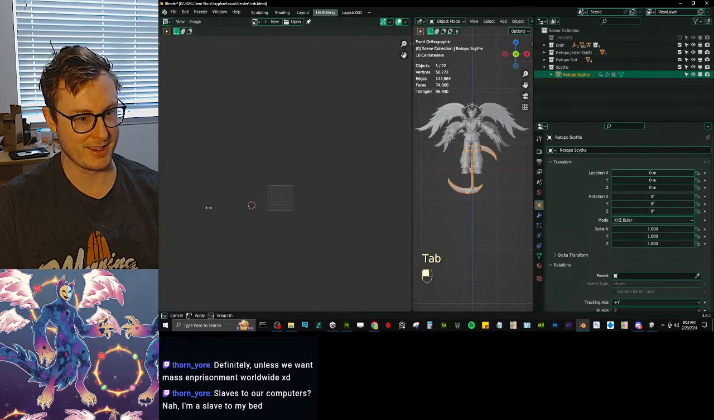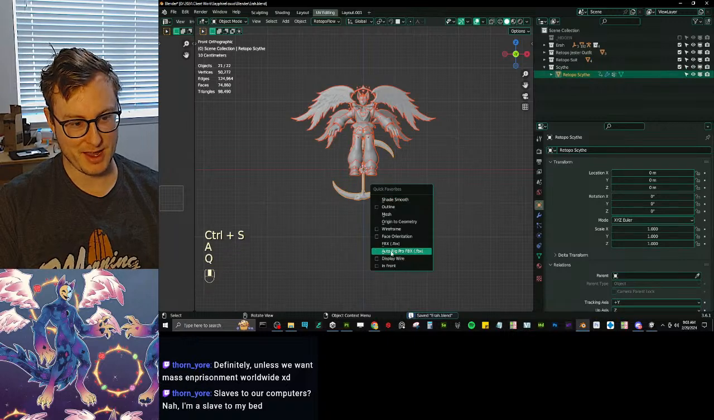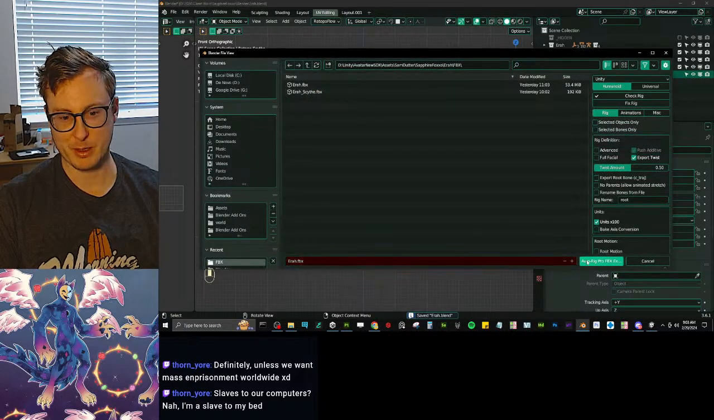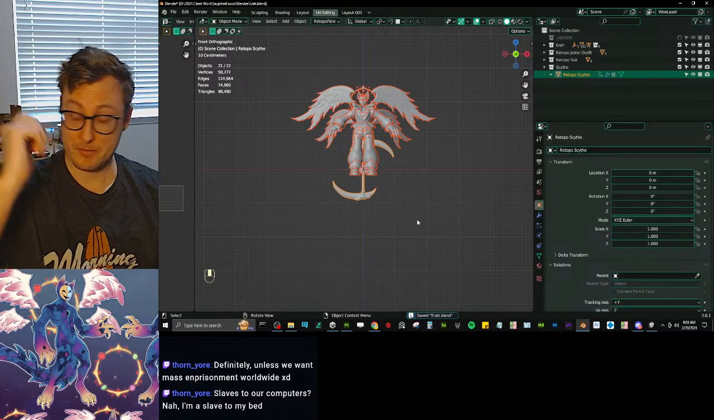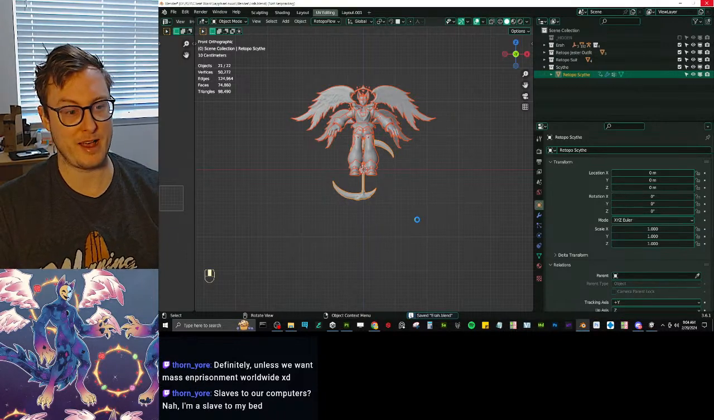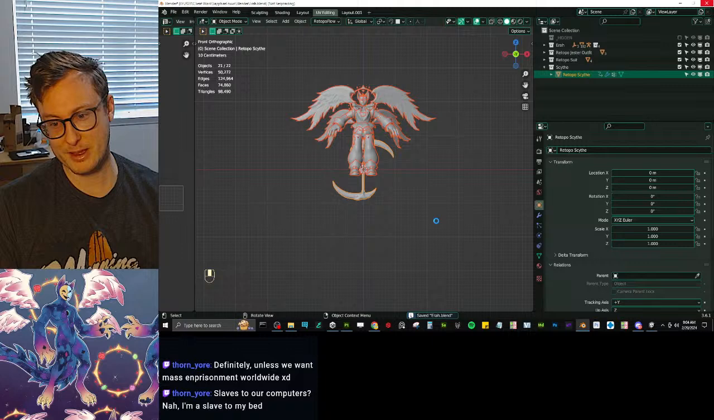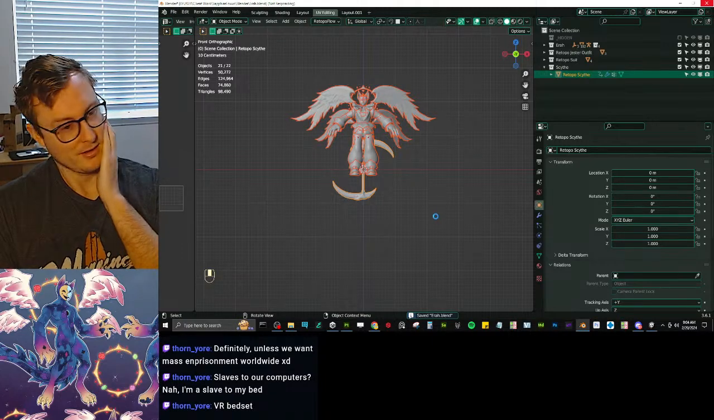Slave to my bed. Soon they'll be one and the same. You know, VR bed computer. You just slide in, and then the VR mask comes down on you. They showed a few of them in the Matrix.